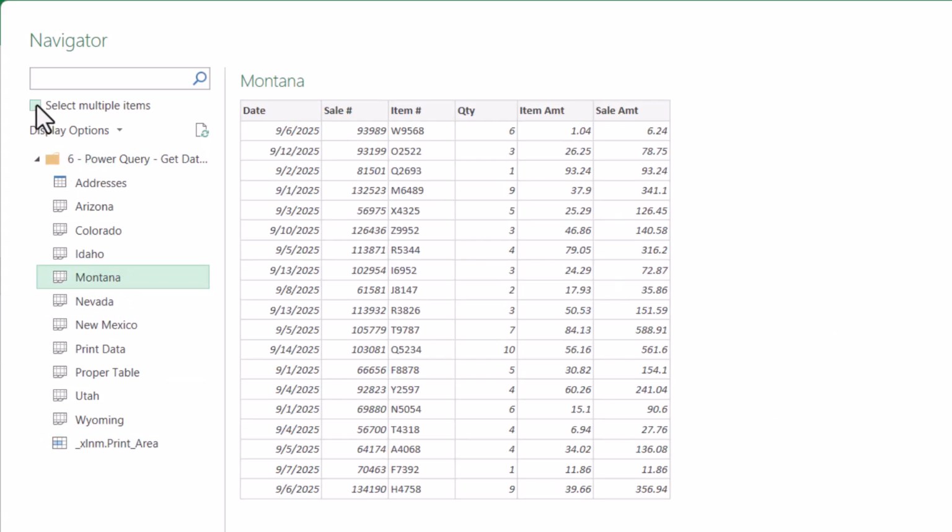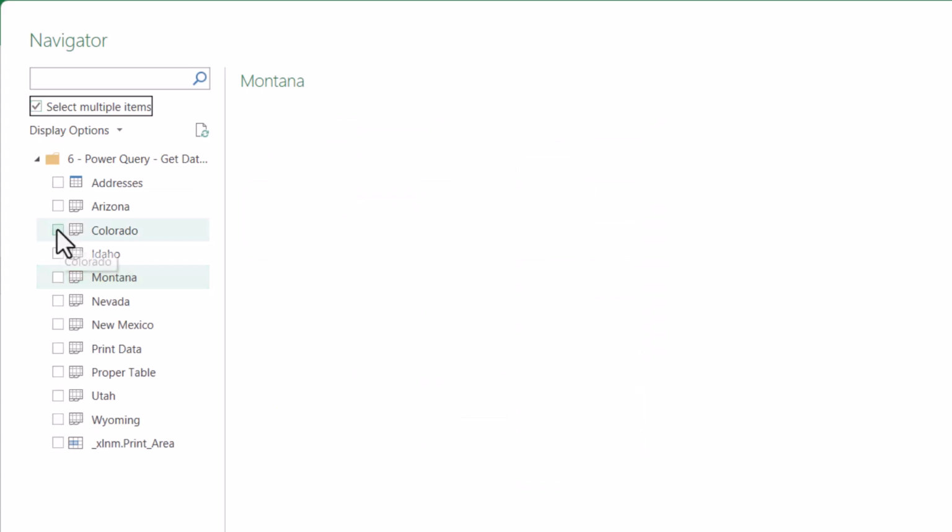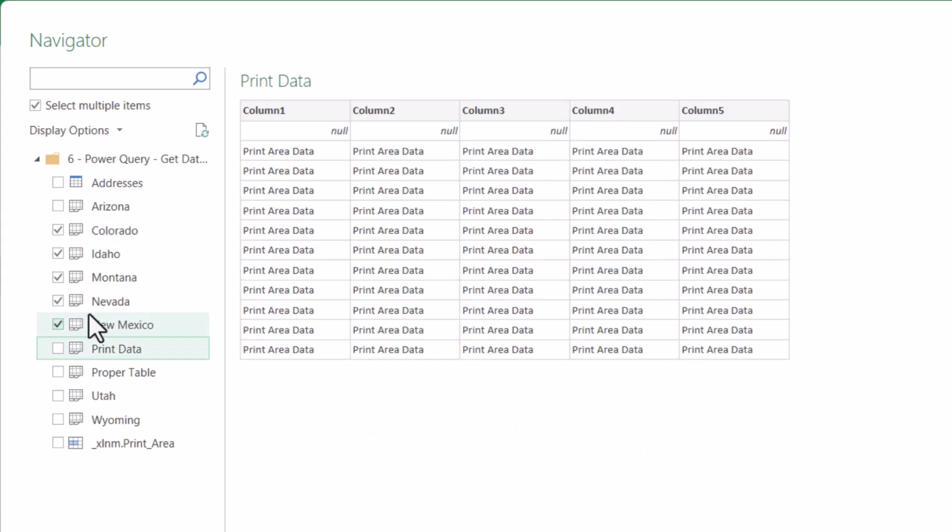Now you can pick just one particular sheet, or you can go up here and click the Select Multiple Items option, and that gives you the option to check the boxes and pick and choose exactly which sheets you want. Now, I would discourage you from doing it this way, because this will hard code those specific sheet names into the M code. And if you get different sheets the next day that have different state names, that code's going to fail. I want every sheet, not print areas, not tables, not hidden sheets. But I'm going to temporarily bring everything in and then do some filtering.